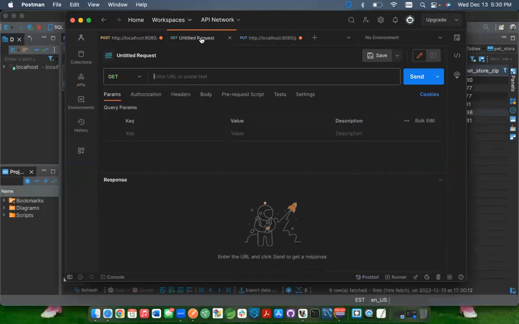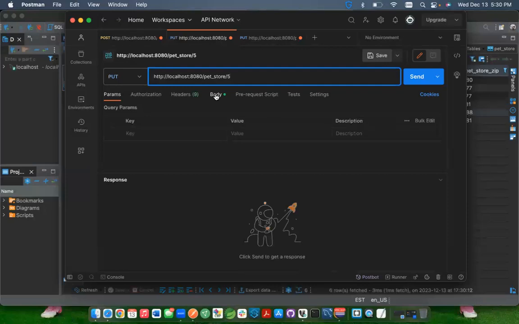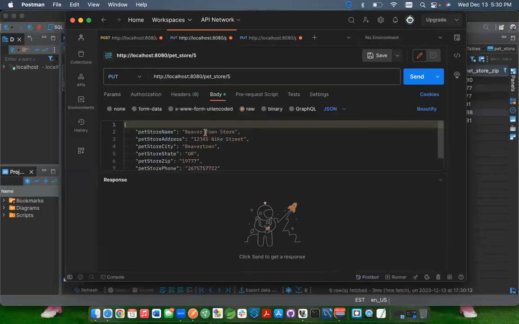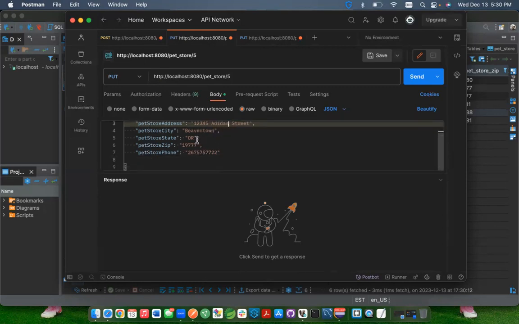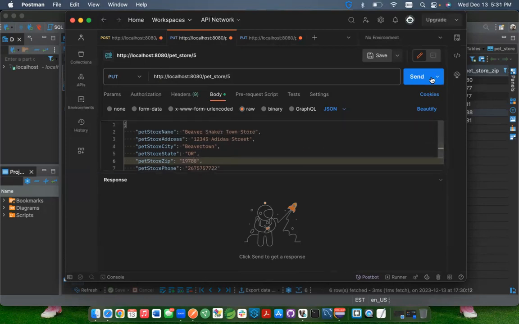So I have a put method, as you can see on my screen, and now I'll just update the URI parameter above with the pet store ID we want to update. I'll change this to Beaver Snake Town Store, 12345 Adidas Street, and I'll keep the city Beavertown, Oregon. I'll update the store zip to 19788. And now we should get a 200 OK response back.